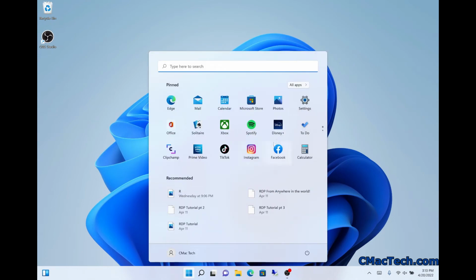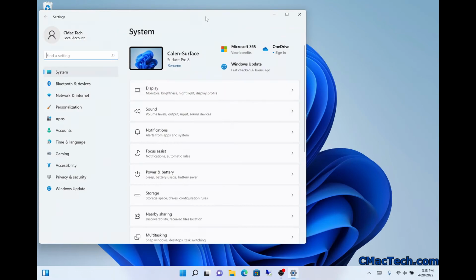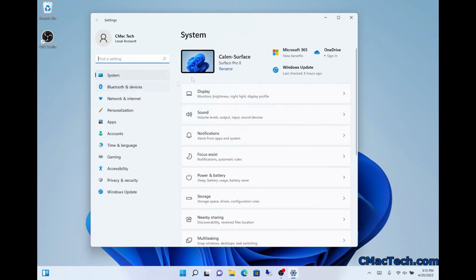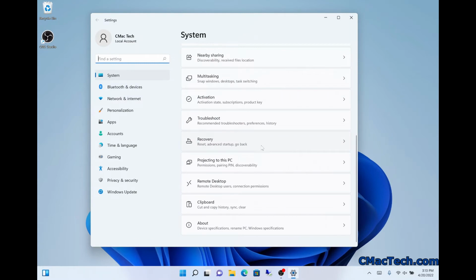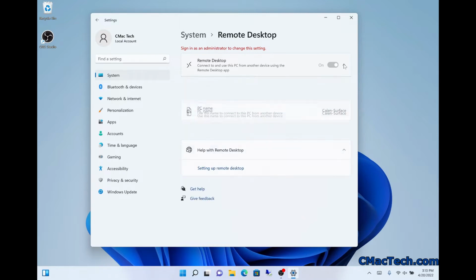Okay, so this is how you RDP anywhere. So click Settings. You're going to want to go to System. Then you want to scroll all the way down to Remote Desktop. Click on Remote Desktop and make sure that this is on. It's grayed out because I'm not admin on this profile. I'm just showing you for the sake of showing how it works. So make sure that this is on.